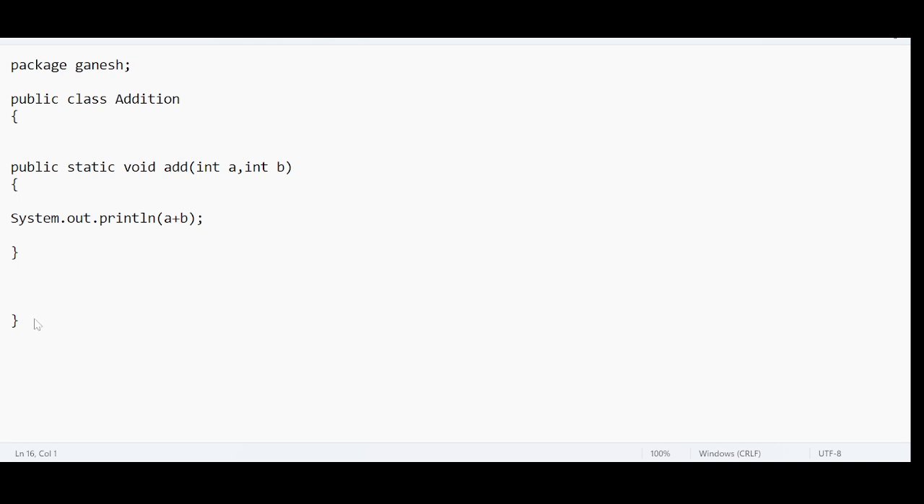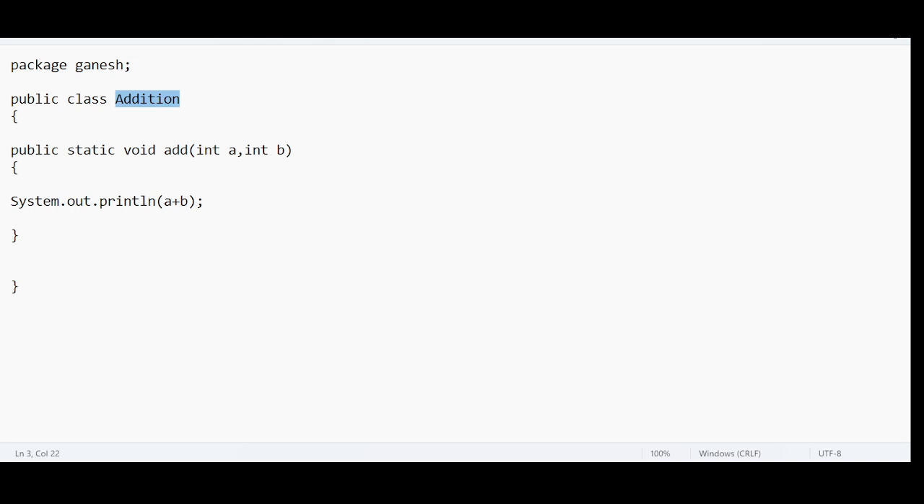Hope this is making sense. The class name is Addition, the method name is add. It's taking two inputs, these two inputs are getting added, and the evaluation is the addition of two numbers. Self-explanatory, isn't it? So let me save this. Ganesh has done his job.